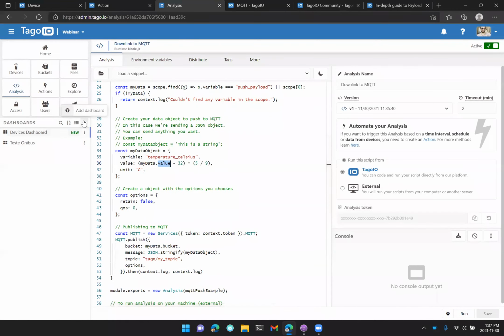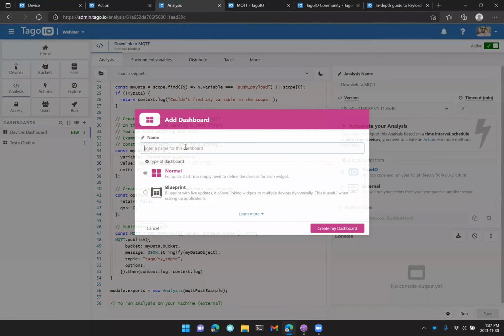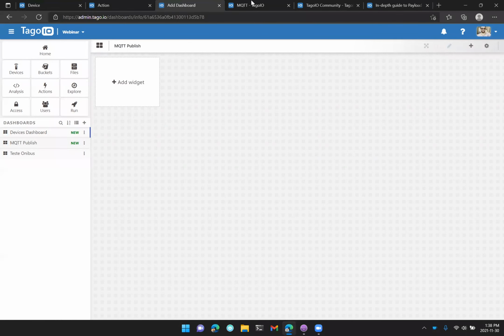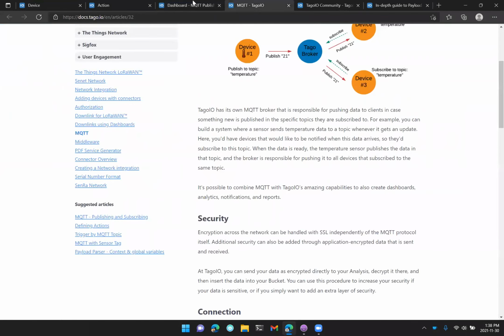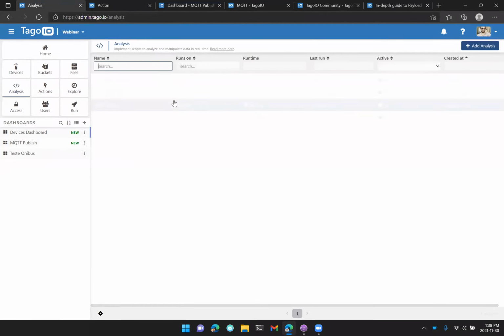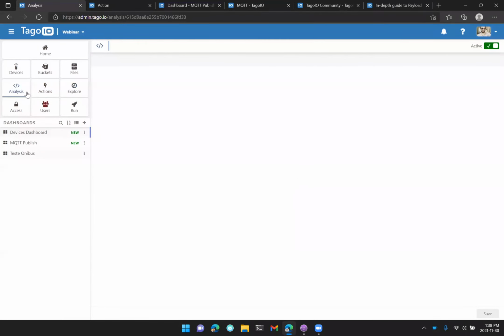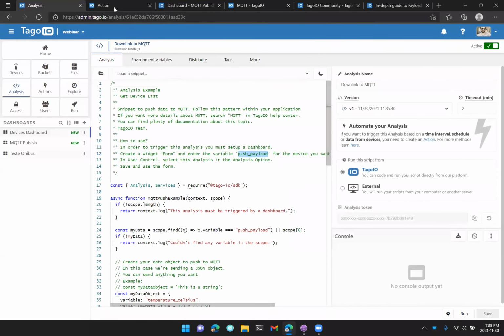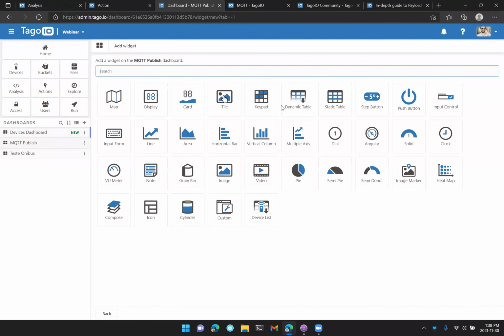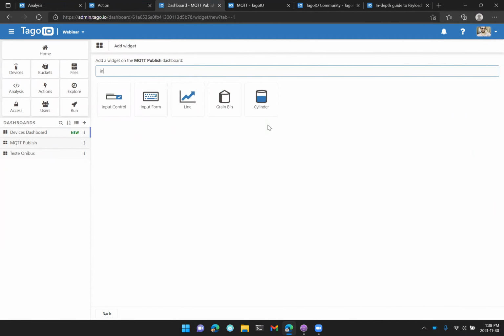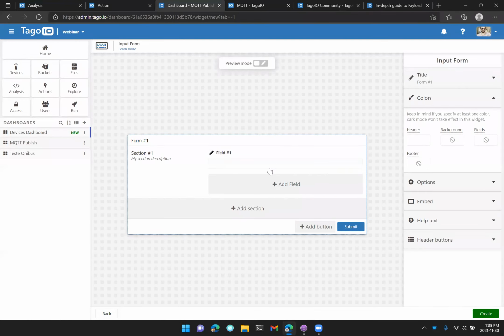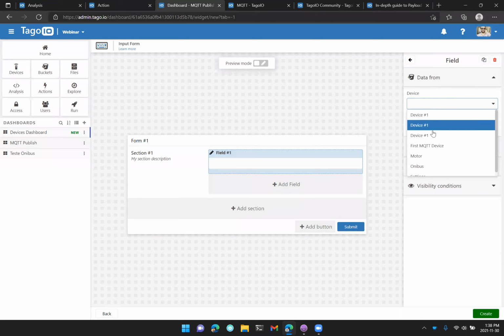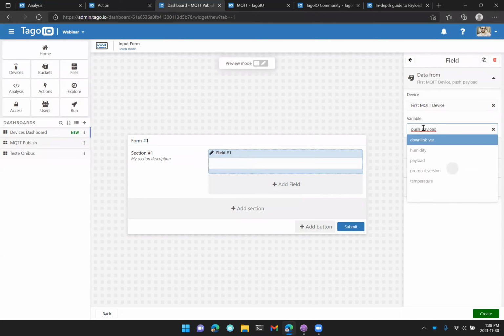So what I actually want to do is to create a dashboard here to use with this analysis. And I want to create my widget. Let me go back to the analysis so I can see the documentation. So I want the push payload. And I can create here an input form. Enter my field here. I want the first MQTT device, variable push payload.